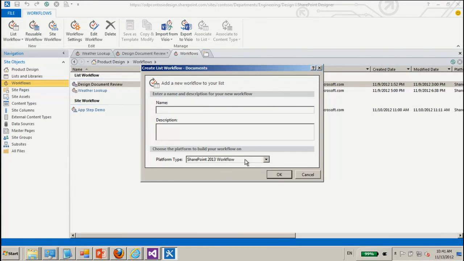One of the things that you'll notice is that we have two platform types: SharePoint 2010 workflow and SharePoint 2013 workflow. The SharePoint 2010 workflow is our classic workflow engine that we've always had. The 2013 workflow is the new workflow engine that we'll be talking about for the remainder of the session. When you start designing, if you want to use some of the features that we have in the new model, that's where you would make a selection as to which platform type you want. So I'm going to select 2013, and I'll just say demo 1, 2, 3.